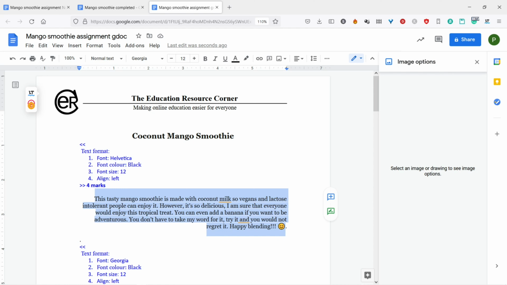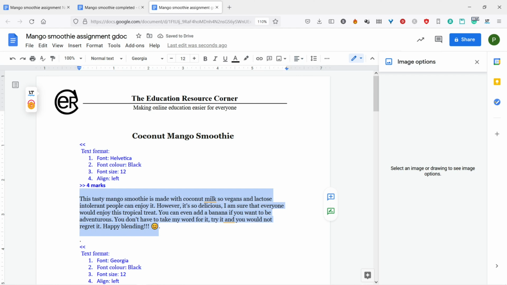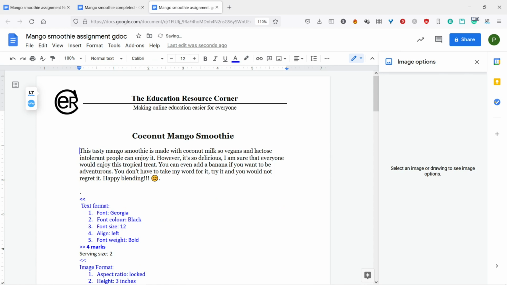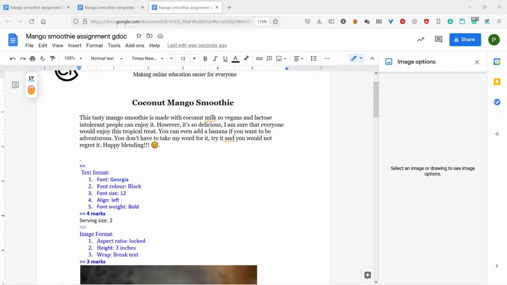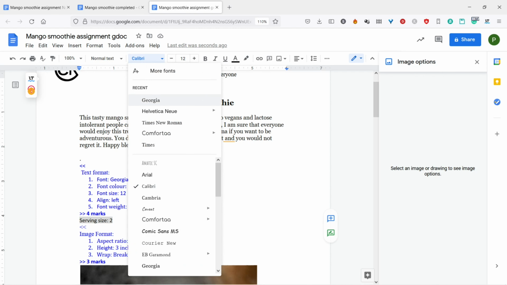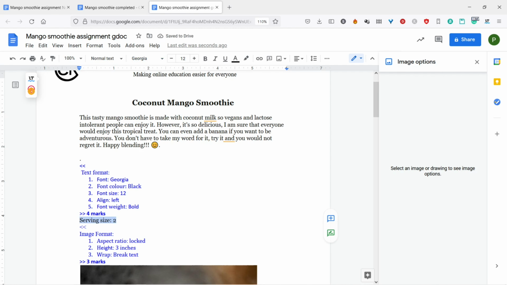And what we need to do is to change the alignment to left, and we come up to the alignment button, select left. And that takes care of the introduction. So once again, once you are finished with the instructions, you delete them. Okay, so we are ready to go on to the serving size. And the instructions here say font Georgia again. So we select it. We go up to the menu and we select Georgia because we have been using it. And we need to make it black while it's 12 to change it.